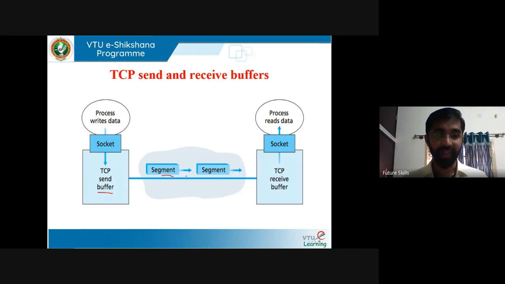The maximum segment size depends on the TCP implementation, and it is determined by the operating system. What is the size of the segment? The size of the segment is limited to the maximum segment size, and MSS depends on the TCP implementation. The data is sent to the send buffer, and the size of the segment is decided by the operating system, limited to the maximum segment size, that is MSS.